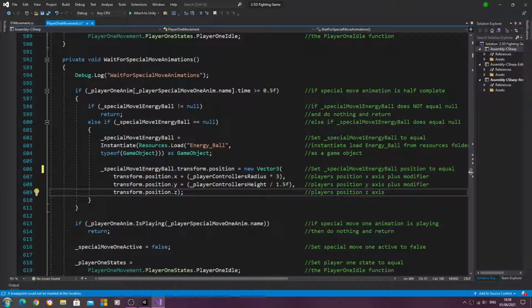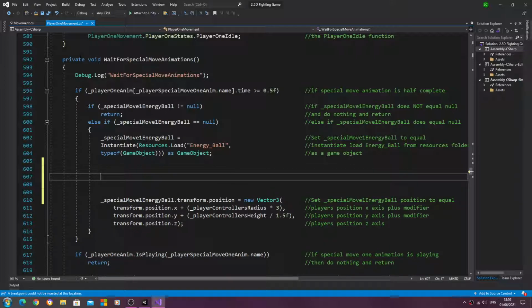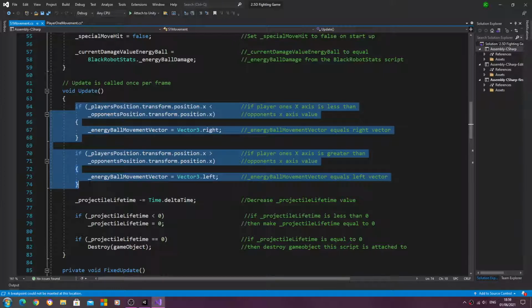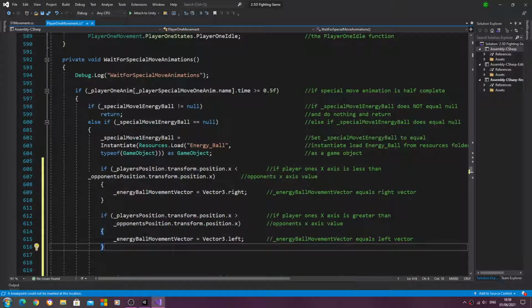So what I'm going to do is come just above it and we'll create space, and then we'll come to the S1 movement script, the void update, and these if blocks we created in the previous video. If player's position is less than opponent's or greater than, we set the movement vector. We'll copy those if blocks and we shall paste them in here.